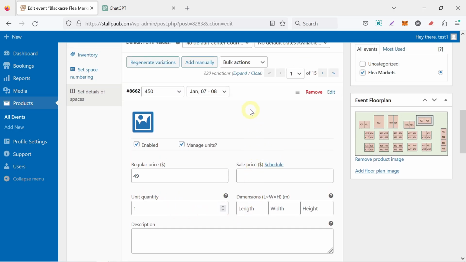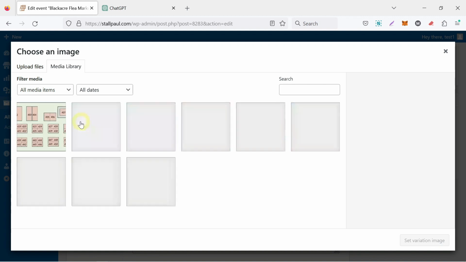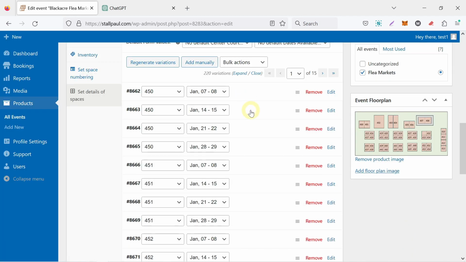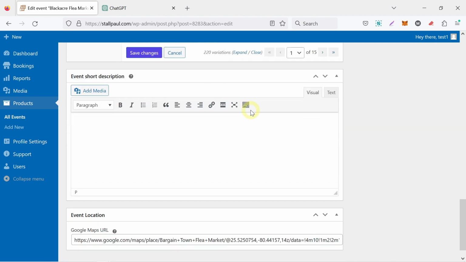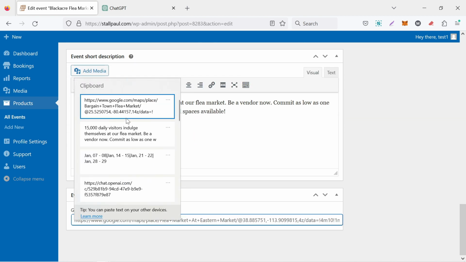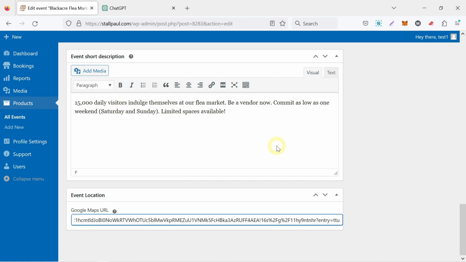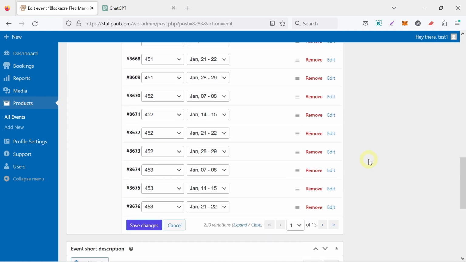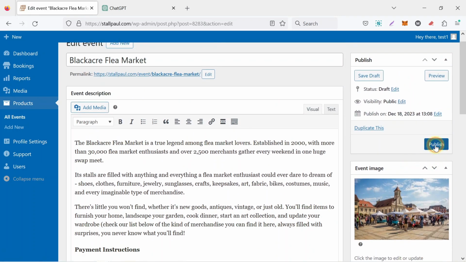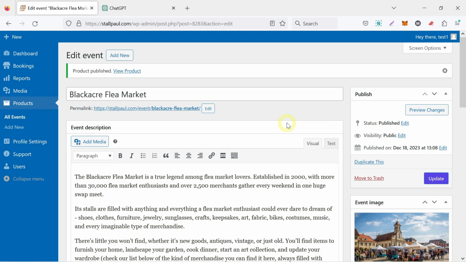Let's not forget to upload a unique photo for the booth. Finally, we should add a short description, and also the address of our event shown on Google Maps. Once we are ready, hit the publish button. And we're all set.